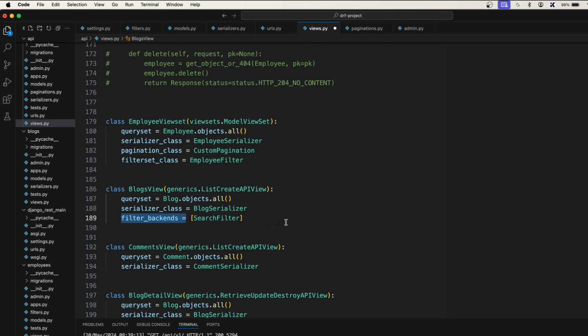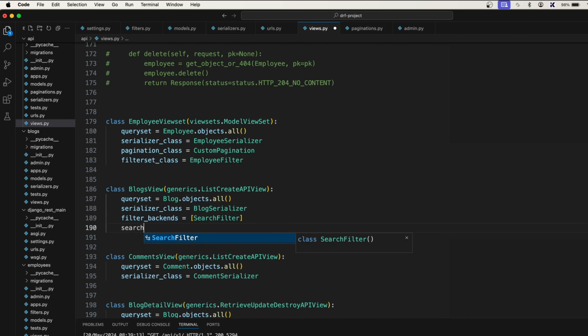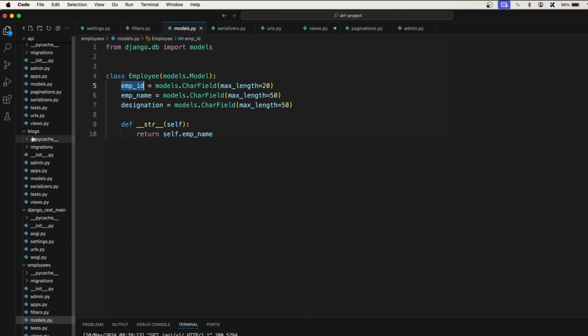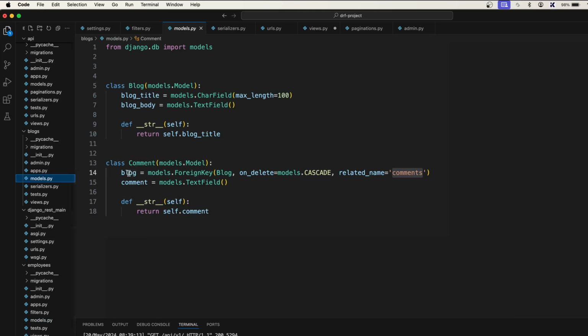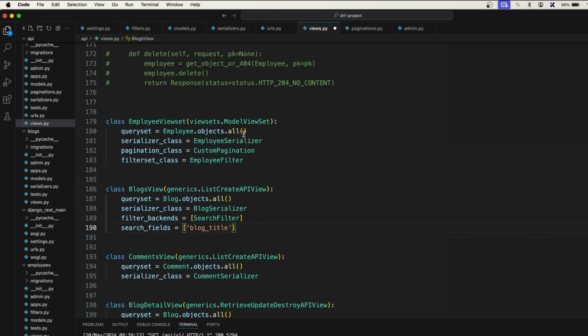Once you put this filter_backends, what you need to do is to provide the search fields. So you simply say search_fields is equal to a list. You can provide any number of text or character fields here. I will provide blog title. Wait one second, I'll go back to models, and here it is, blog_title. I will also provide blog body, but first we will test this one.